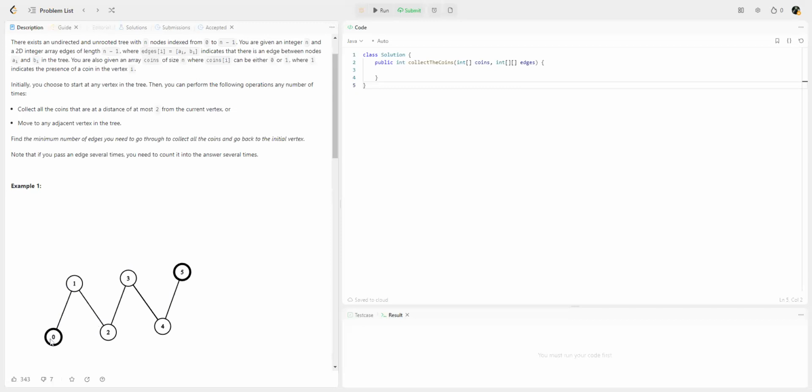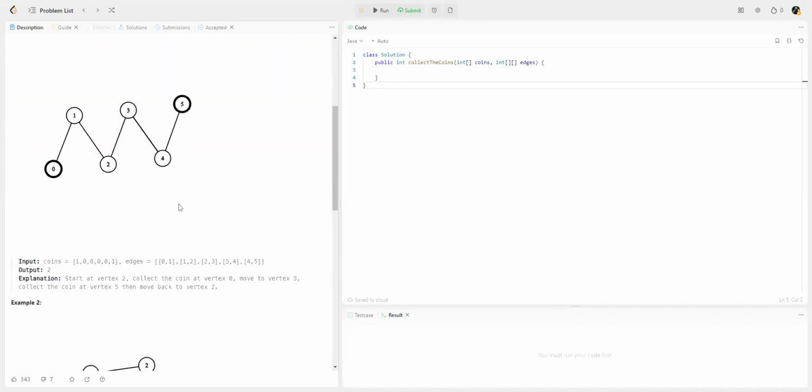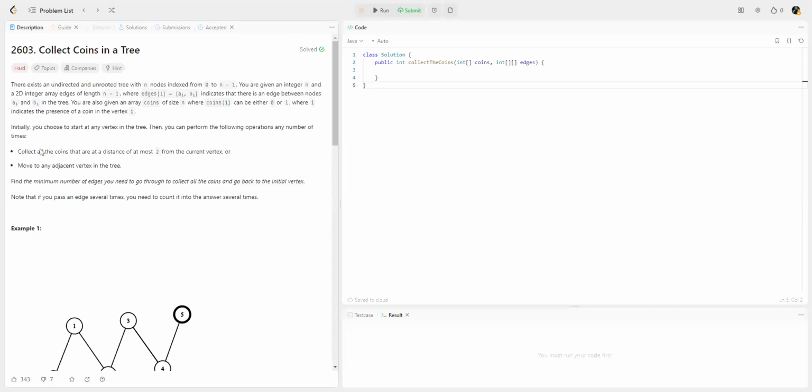If you look at it, the element with no leaves, sorry, I mean no children, that element is a leaf, right? And fortunately, in this question, we have coins being put at leaves. And there are two possible things we can do in this tree. We can collect all the coins at a distance of at most two from the current vertex, or move to any adjacent vertex in the tree.